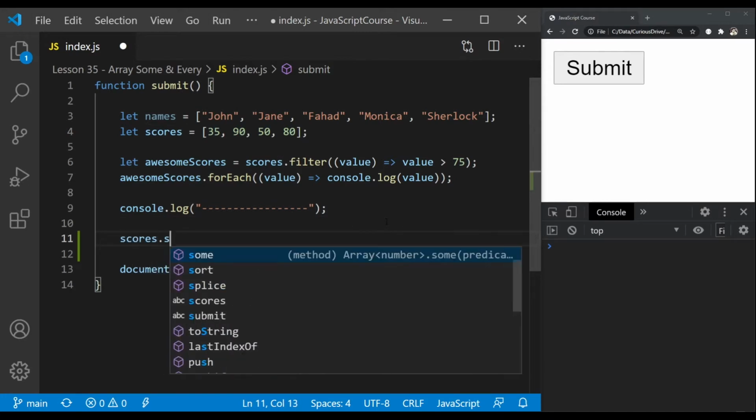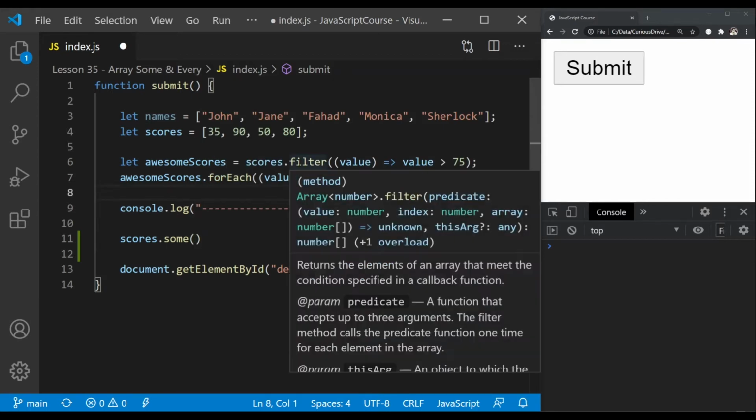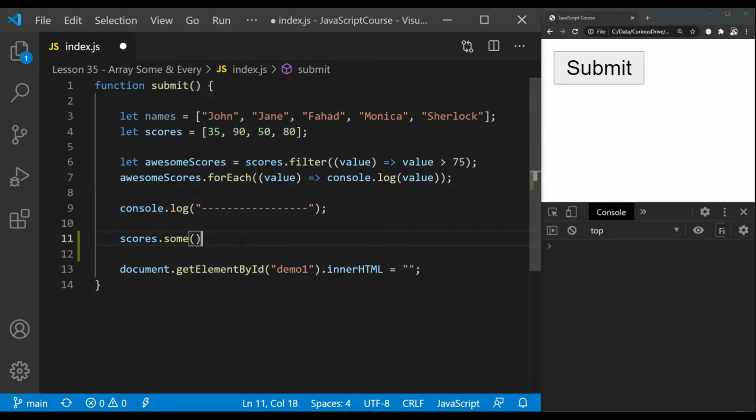For that, I'm going to say scores.some. And when I try to use it, it looks a lot like the filter method, but it returns Boolean as the return type, whereas the filter method returns the whole array. So I'm going to copy the same condition, but instead of checking if the value is greater than 75 or not, I'm going to check if the value is greater than 95 or not. And this returns a Boolean value.